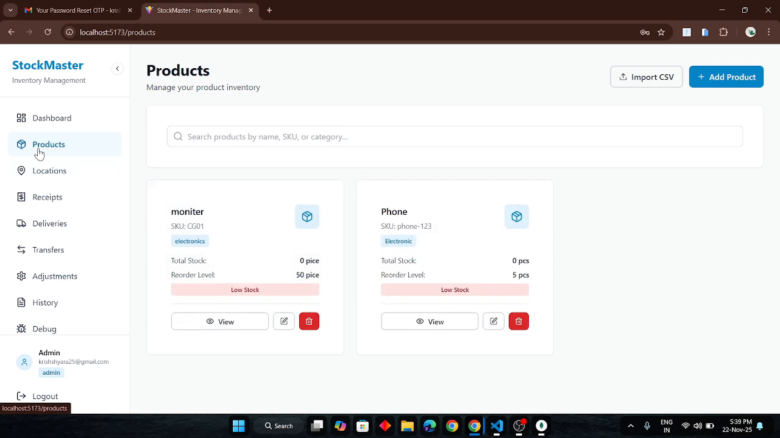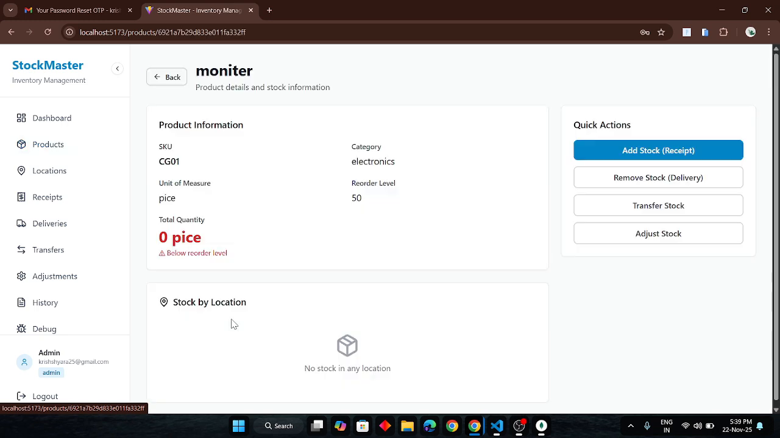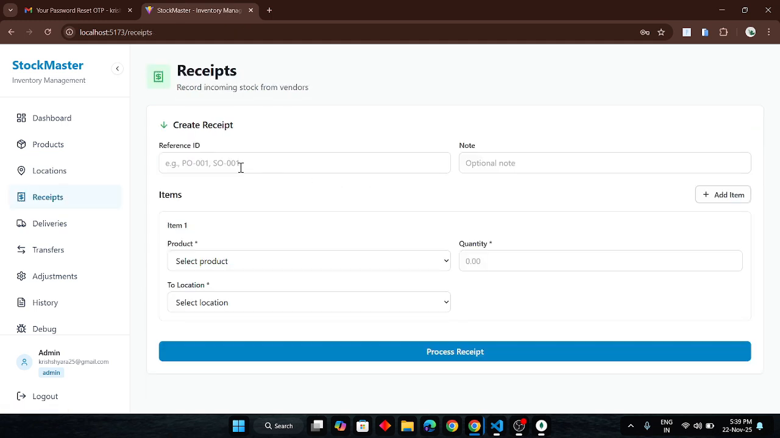Whenever the admin has added any product, go to View Product. Here, with this option, he can add stock, remove stock, transfer stock from one branch to another branch, and also adjust the stock. Let's add some stock. When we add the phone, we are just increasing the number of phone stocks.